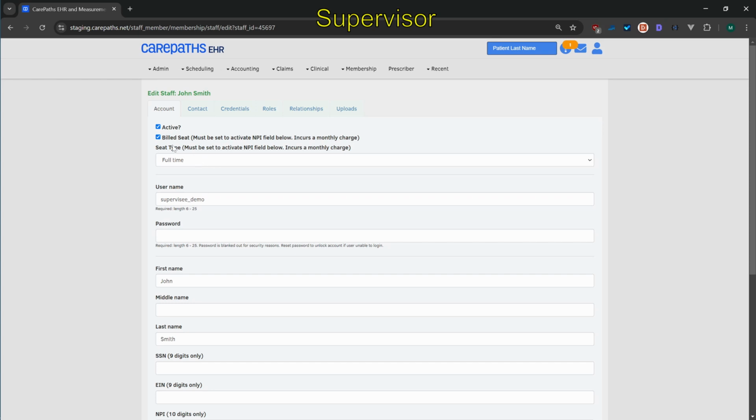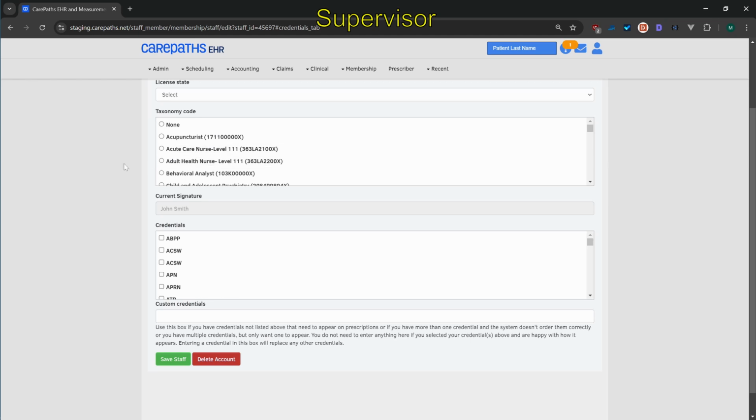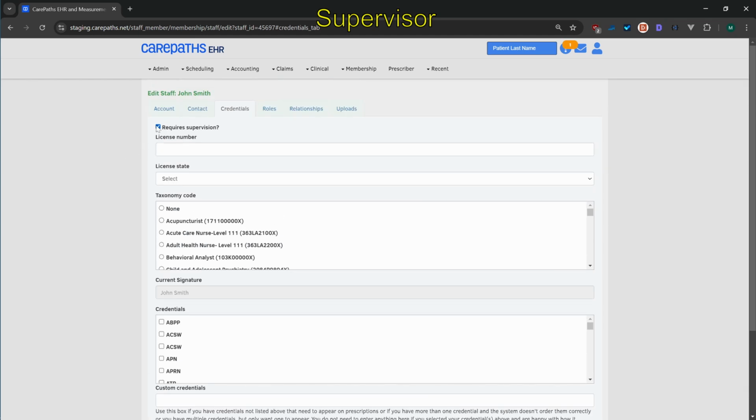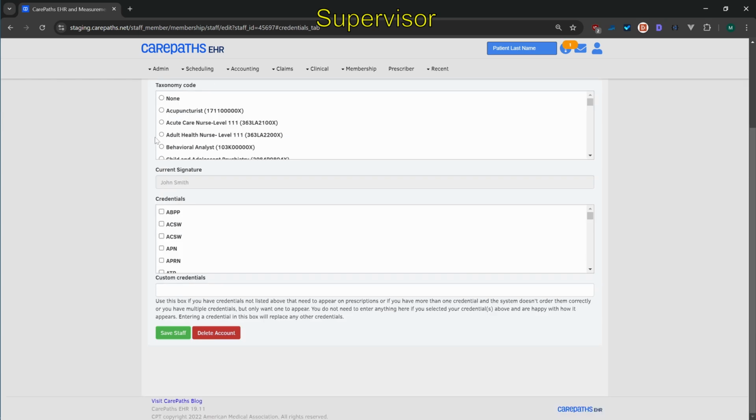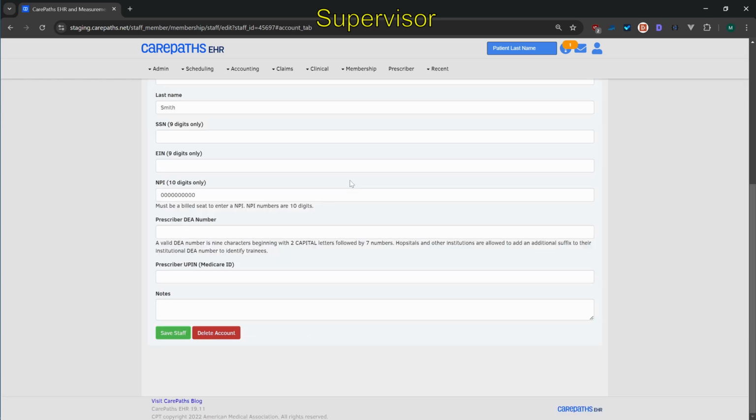Now we're going to want to make sure that the bill seat and seat type is set up properly. You can see John is set as a bill seat and set as full-time. Under credentials, we're going to go to Require Supervision and make sure that's checked. Anytime you want to make updates to a staff profile, you're going to want to go down here and save staff before switching tabs. Okay, now we should have everything set up properly. So we're going to sign out as the supervisor and sign back in as the supervisee.